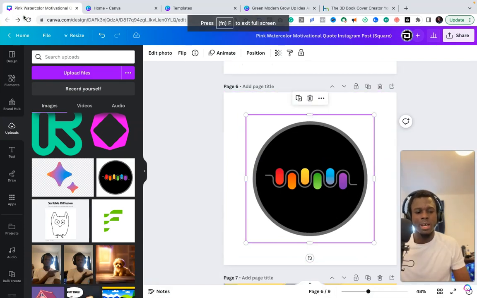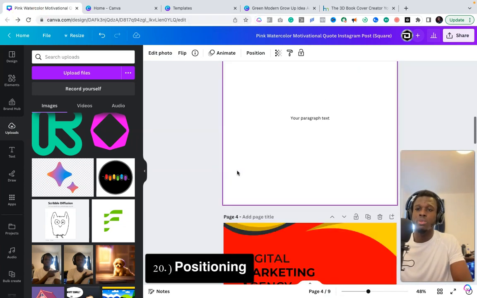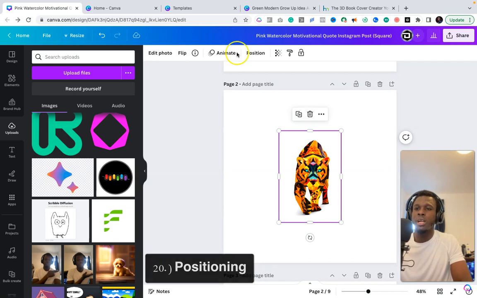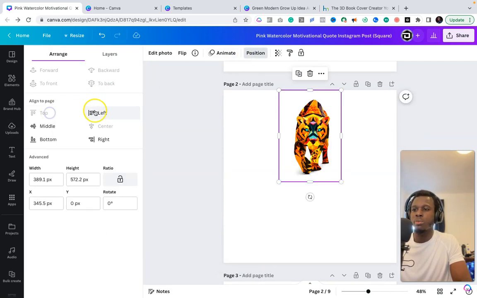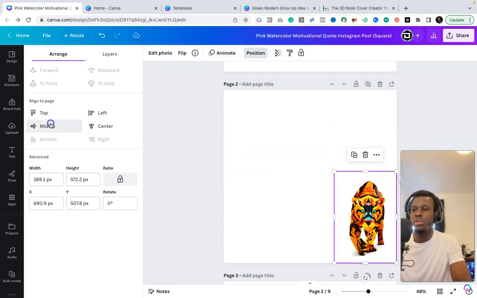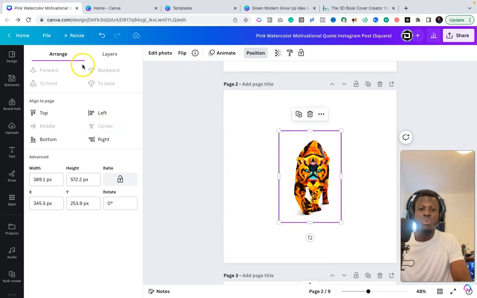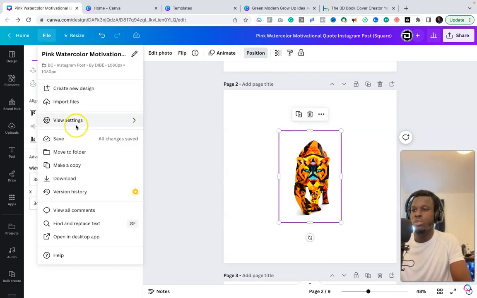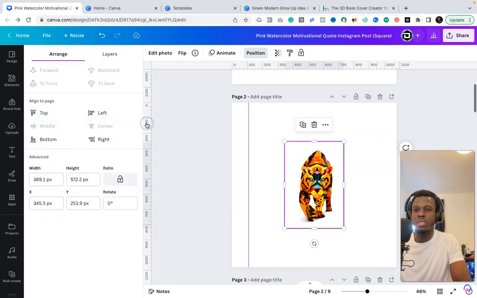Okay, so there's that. And the last but not the least is positioning. So if I'm going to move over to this, for example, I can easily click on position and I can set top, left, center, right, bottom, middle, right? Or if I want to go further, I can go over to file, move over to view settings, go over to show rulers, and I can move this anyhow I want.